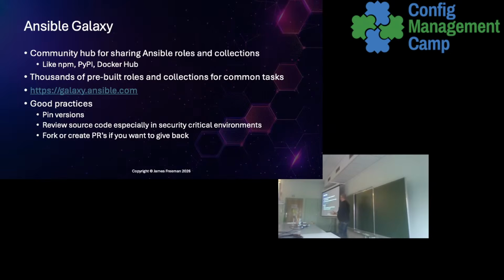It's like Docker Hub, PyPI, depending on what repository you prefer. Definitely have a look there if you want to look, A, for a solution that will work out of the box, or B, for ideas. Maybe you can choose someone else's design patterns to learn from. That's also a great resource for that.